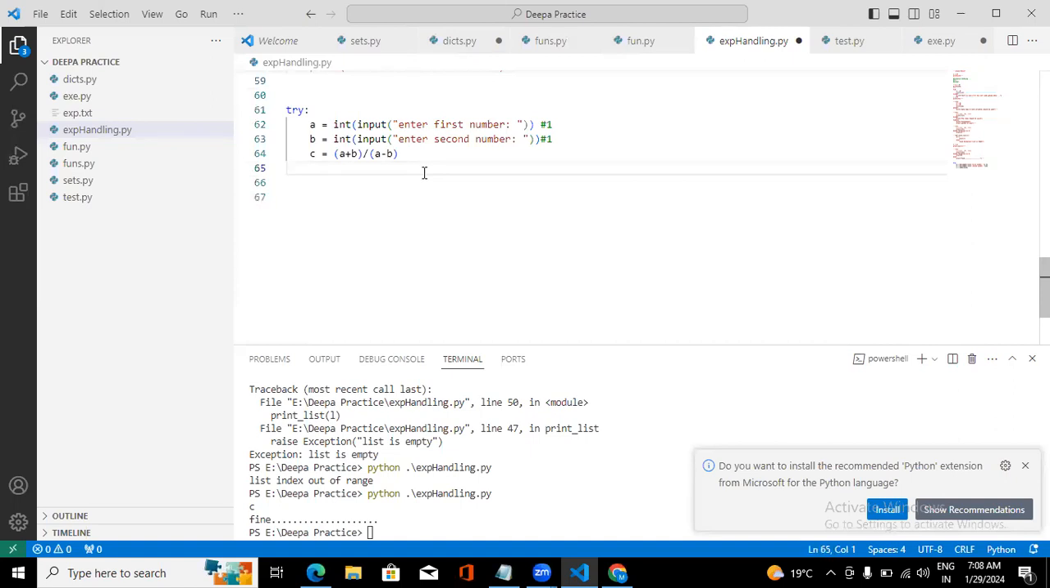So I'm handling those exceptions. Here I'm going to get different exceptions. Let us write different except blocks, so then it will pick the suitable exception block. Okay, see.